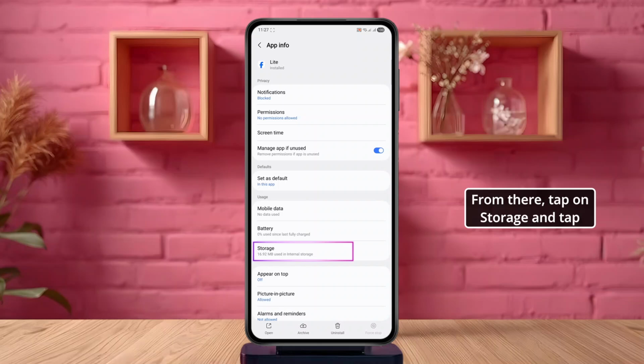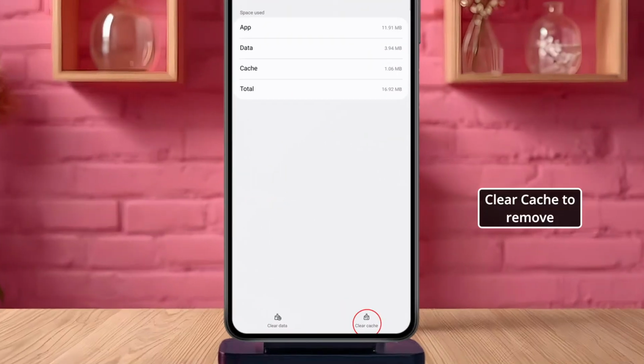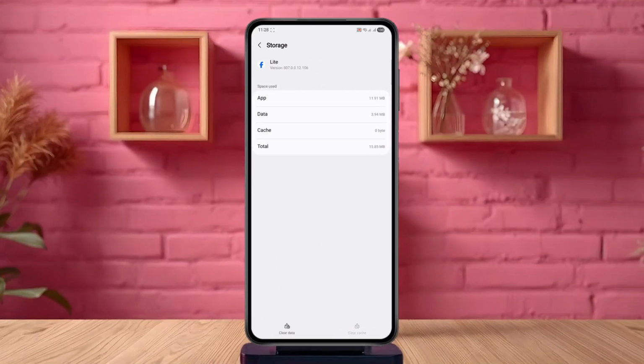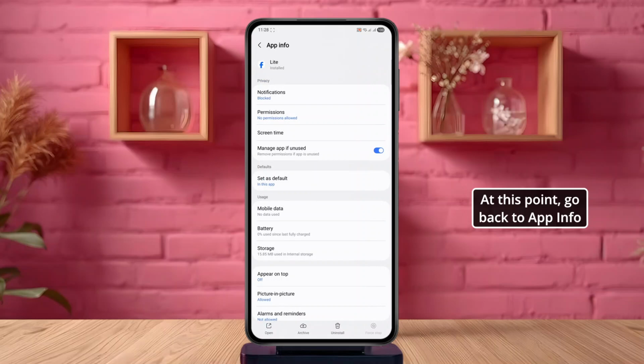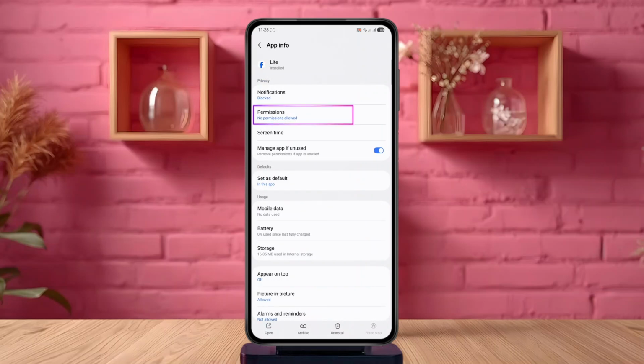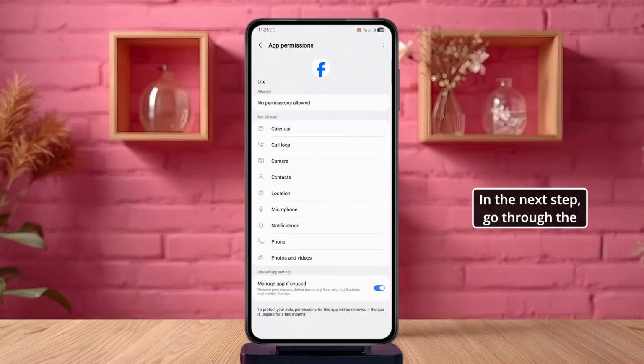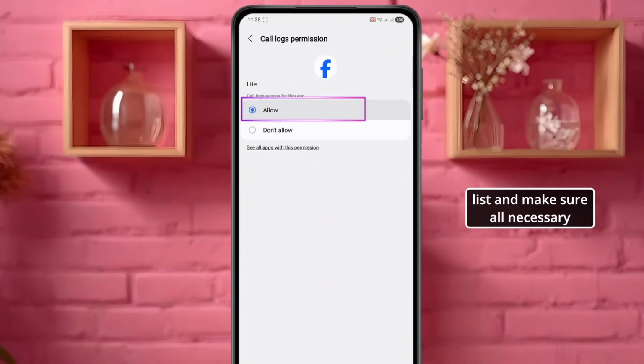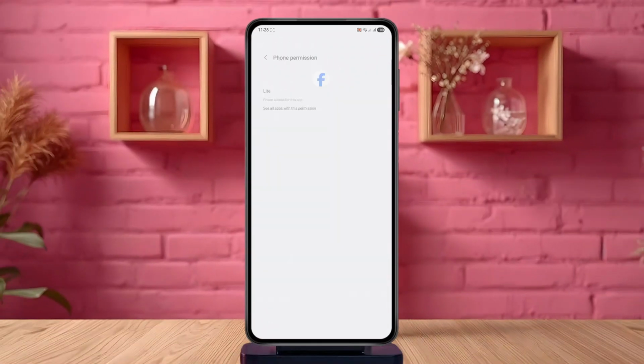From there, tap on Storage and tap Clear Cache to remove any temporary files. At this point, go back to App Info and tap on Permissions. In the next step, go through the list and make sure all necessary permissions are set to Allow.